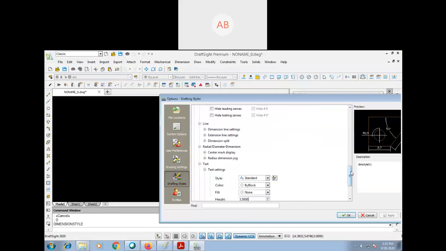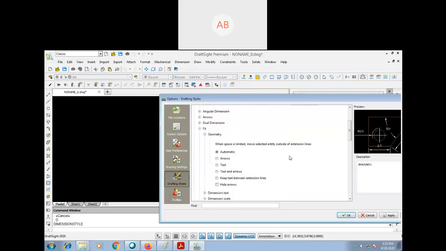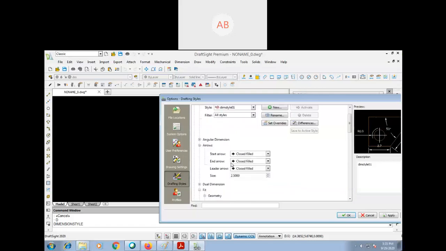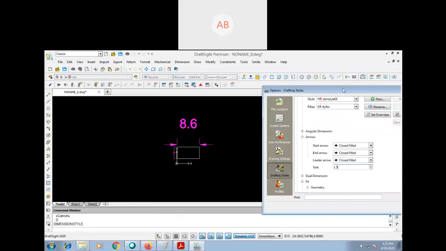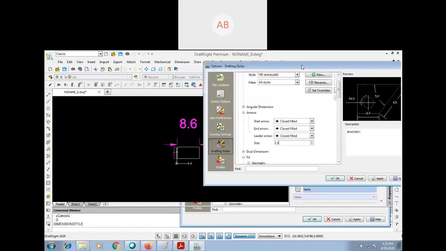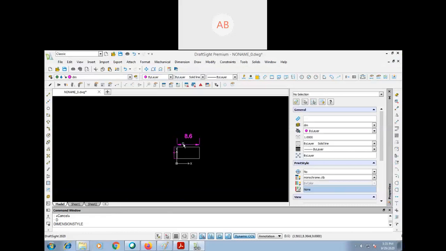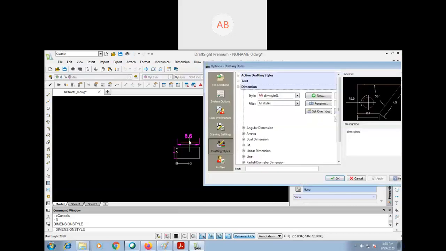This text height is 3.5. Let us change it to 1.5. Okay, and then we had arrows there. This is 2.5. Let us make it 1.5. So let us see the change we see now. Apply. Look at this dimension, 8.6. Okay. You see now it has become a little better. Then again, this offset is too much from this line up to here.